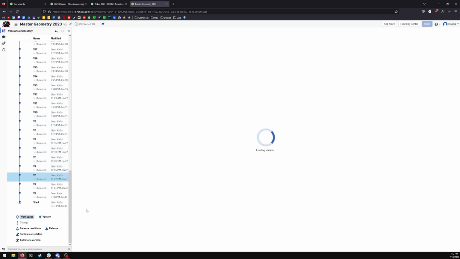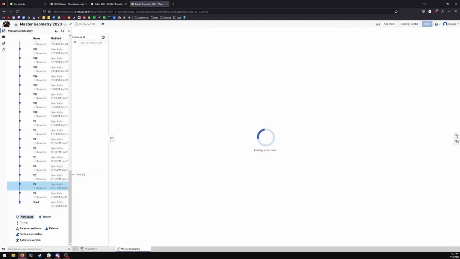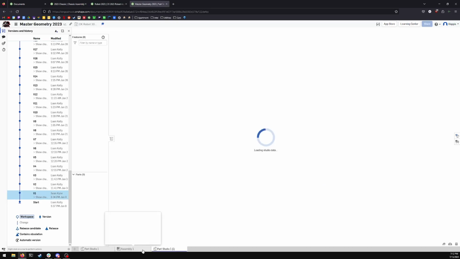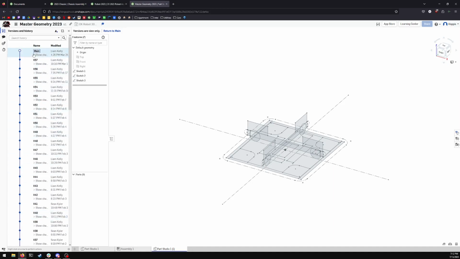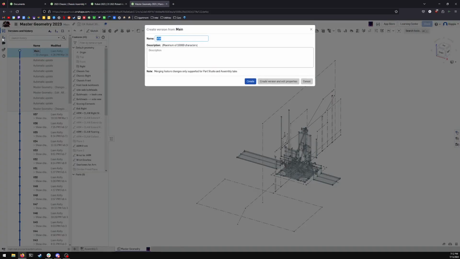So let's see. Where stuff actually starts getting added in this. Yeah, so you can see there's some base sketches of a chassis. And every time you want to save everything in a document, be it the part studios or assemblies that you have, you can click create version up here.